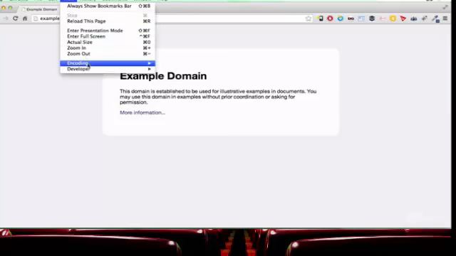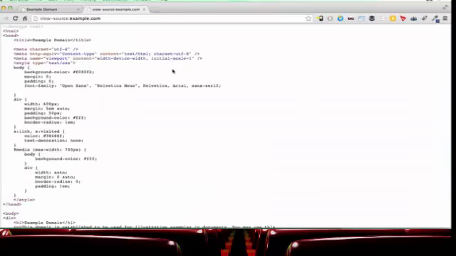Now if we have a look and go to View, Developer, View Source, aha, much nicer. We can make sense of this. So we're just going to spend a couple of minutes looking through this document and see what it tells us about the general structure of a web page.